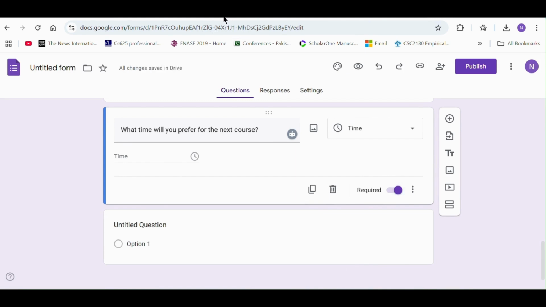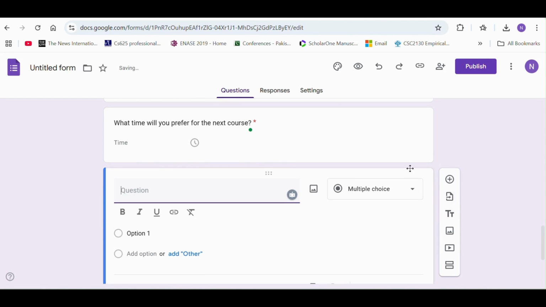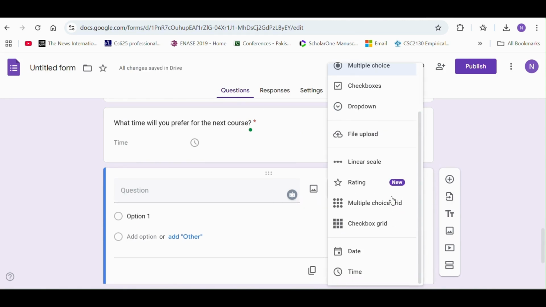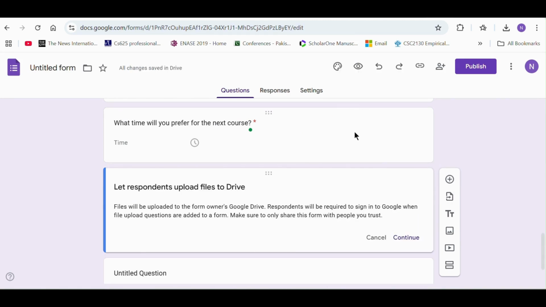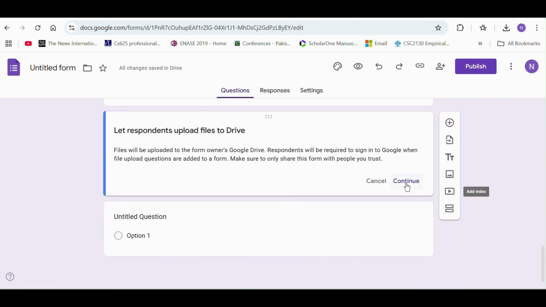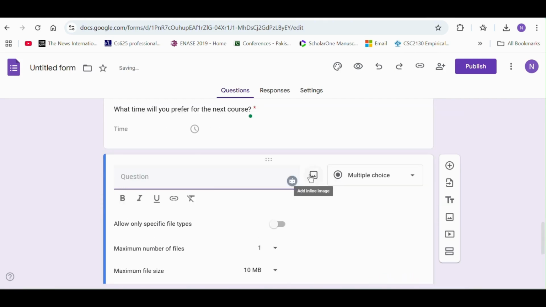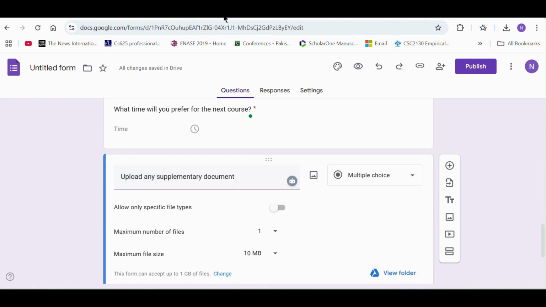Now if you want to add some more questions that need files to be uploaded, you can do it very easily. I will add a question, and that is the file upload, and you can continue. Ask a question, upload any supplementary document. So I have added upload any supplementary document.